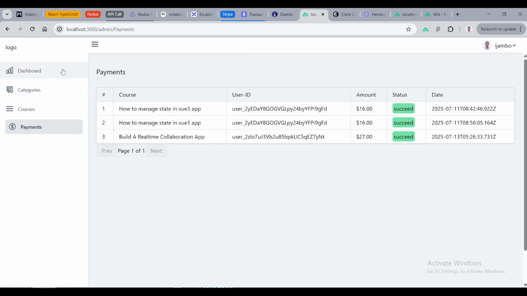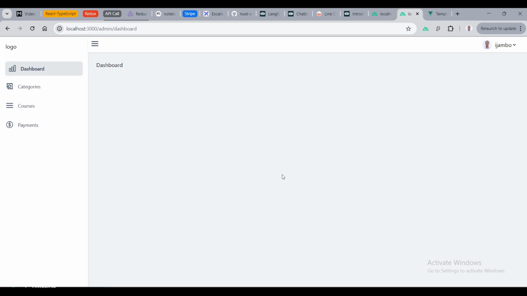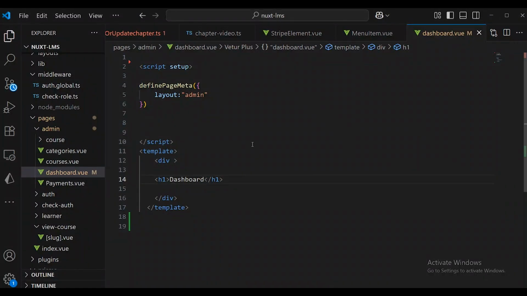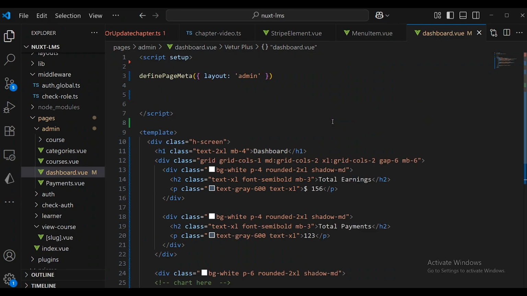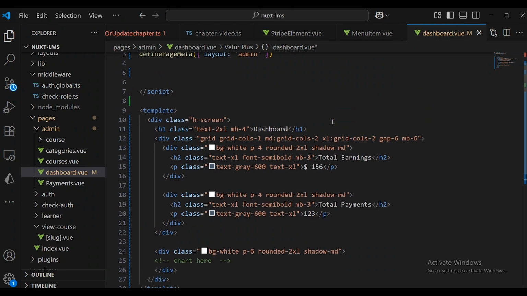Now we're gonna work on the dashboard. All right guys, now we're gonna work on the dashboard, and in here we are going to add a simple design again, as we did. I'm gonna remove that, and we're gonna paste this simple design. You can see it's pretty straightforward, guys.